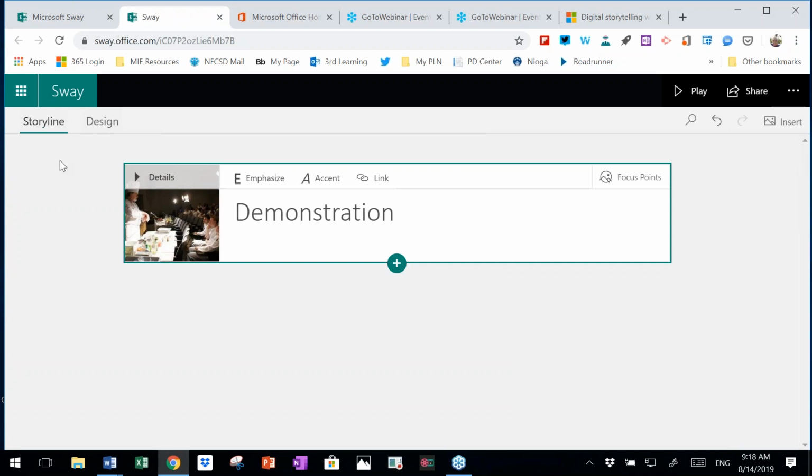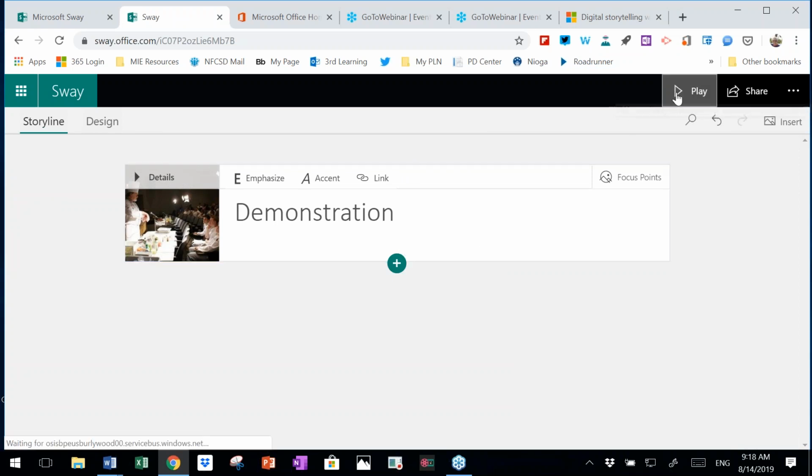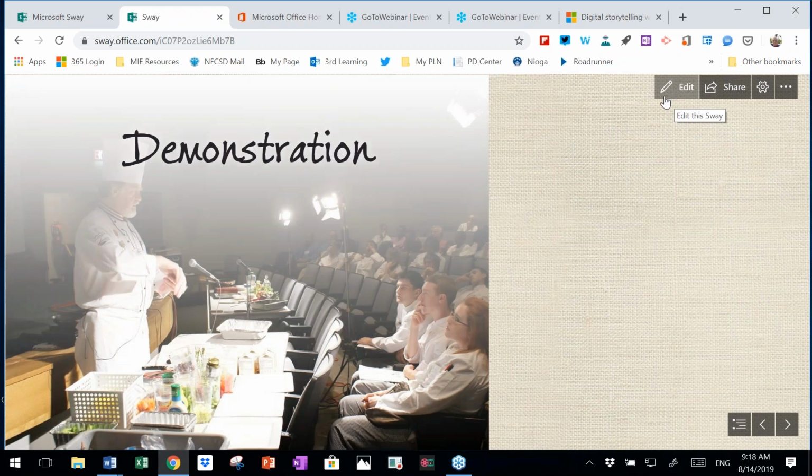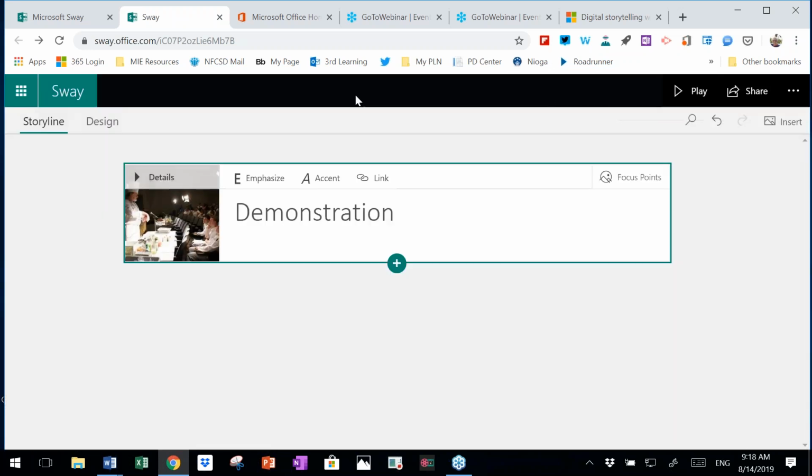So here we are in our design. Let's play the Sway. Well, we've got one card. Let's play it and see what it looks like. So here is our title, demonstration, and the title appears superimposed over the image that we selected. Okay, so we go back into our edit mode.